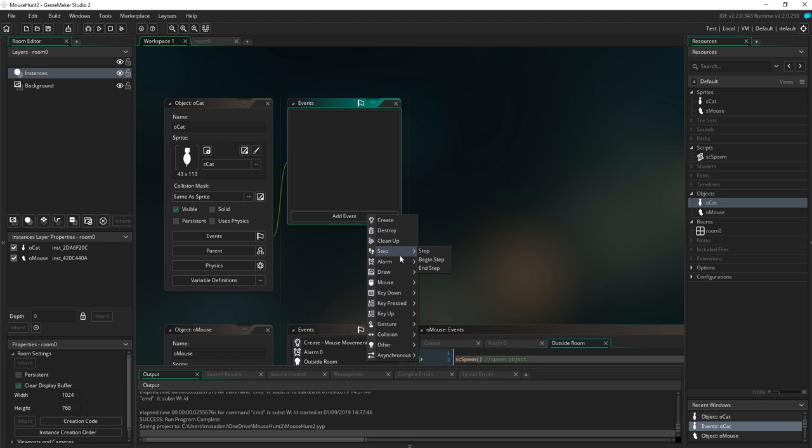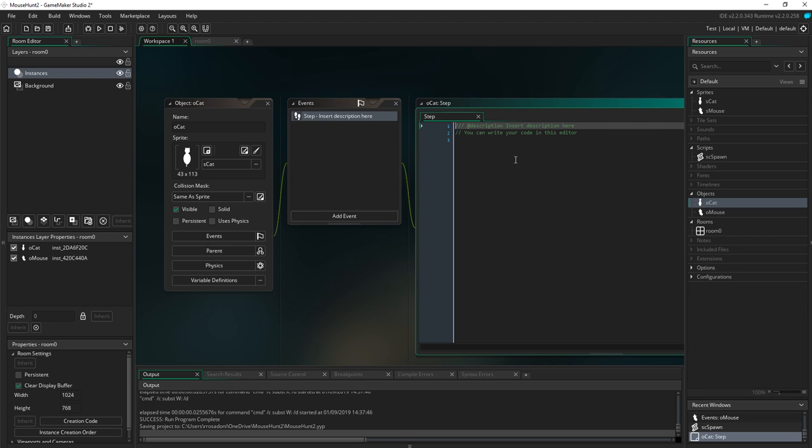So step events, I think I said in the last tutorial, there are 30 steps every second in this game by default. You can change that to have a higher frame rate, but it's 30 steps per second. So each step it's going to do whatever I say in here. So this has got to do with cat controls. We're going to do a couple of things in this space.